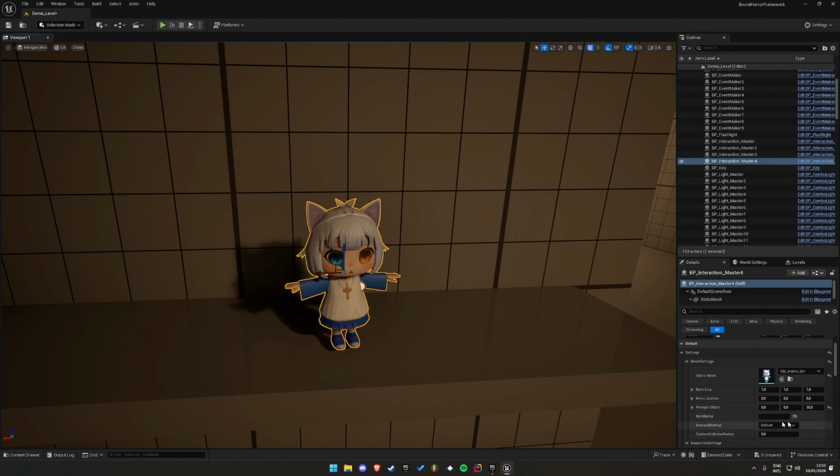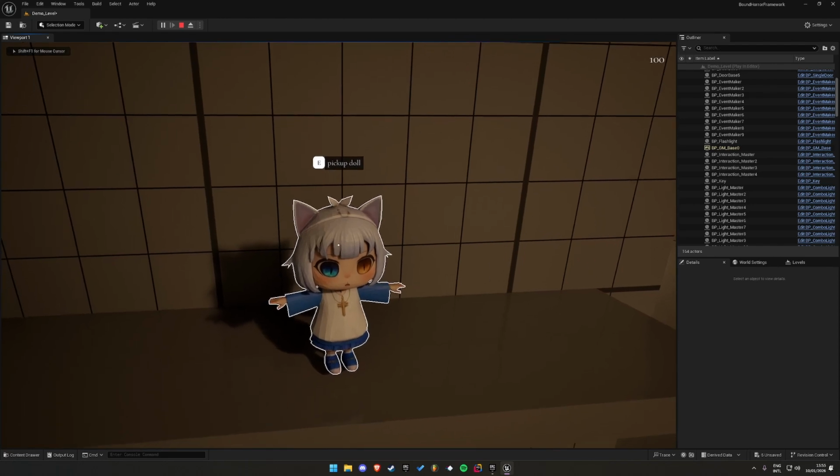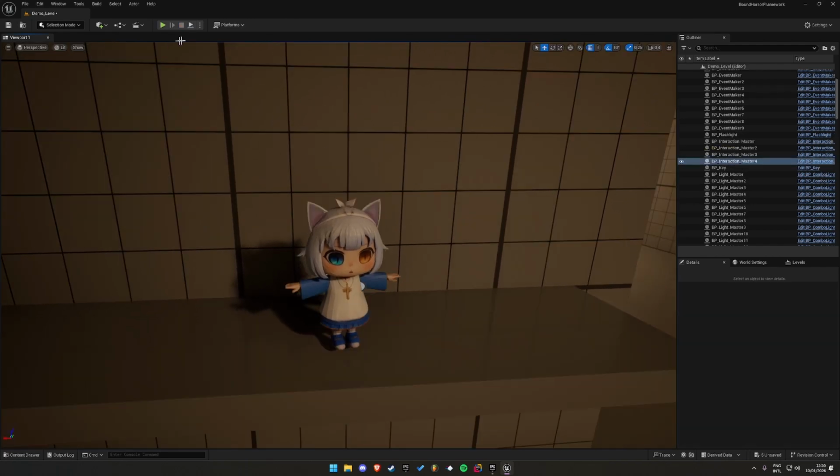So item name, this is basically what you can either set the name of the item or the custom action you're going to make for it. So let's say I want to pick up doll. Now you can see it says pick up doll. Right now still when I click interact, nothing's happening.